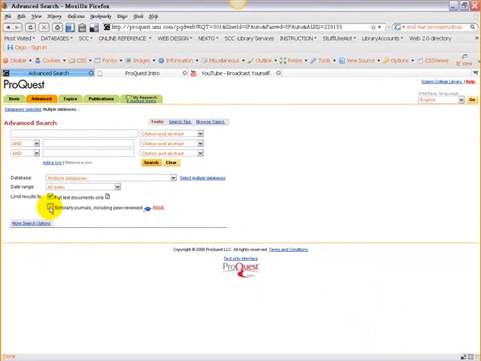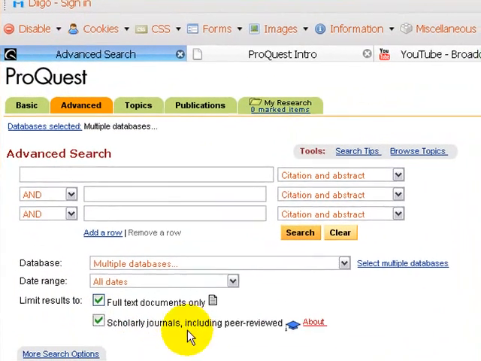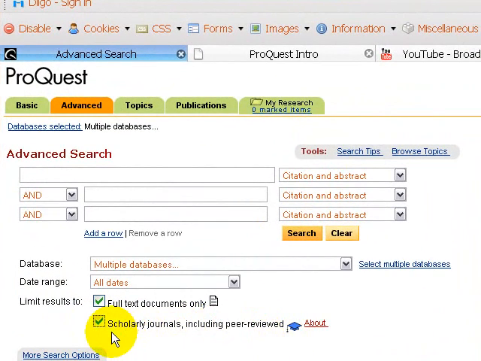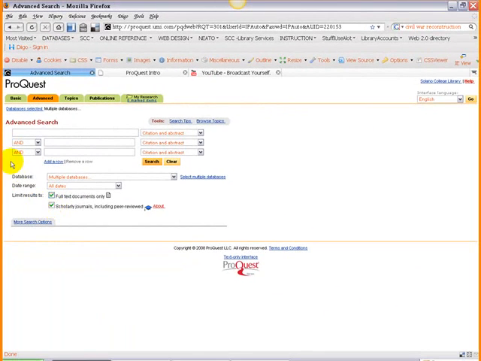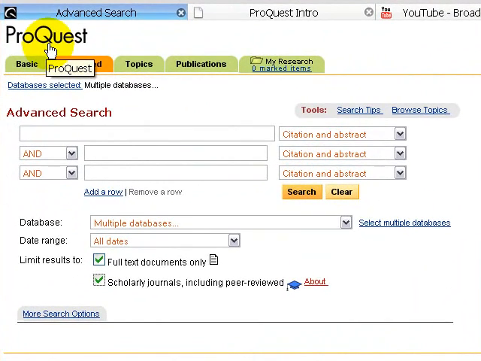You can also limit your results to scholarly journals, which includes peer-reviewed material. And this is very important not only for most academic research projects you'll complete, but specifically for those times when your instructor tells you in the assignment that you must use scholarly or academic journals or sources. You need to use this checkbox to filter out all the magazines and newspapers and essentially non-scholarly materials that are inside many of the ProQuest databases. ProQuest covers a lot of stuff. It covers a lot of disciplines, and it covers a lot of scholarly and non-scholarly material, so you just need to tell it what to give back to you.